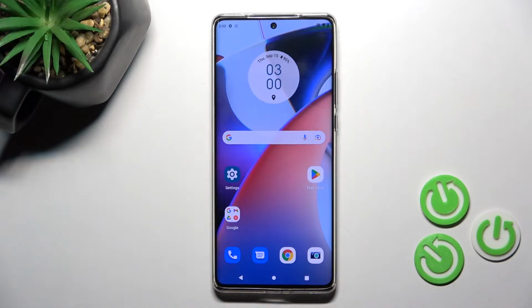Welcome to the Motorola Edge 30 Ultra, and I'll show you how to edit notification panel shortcuts on this device.